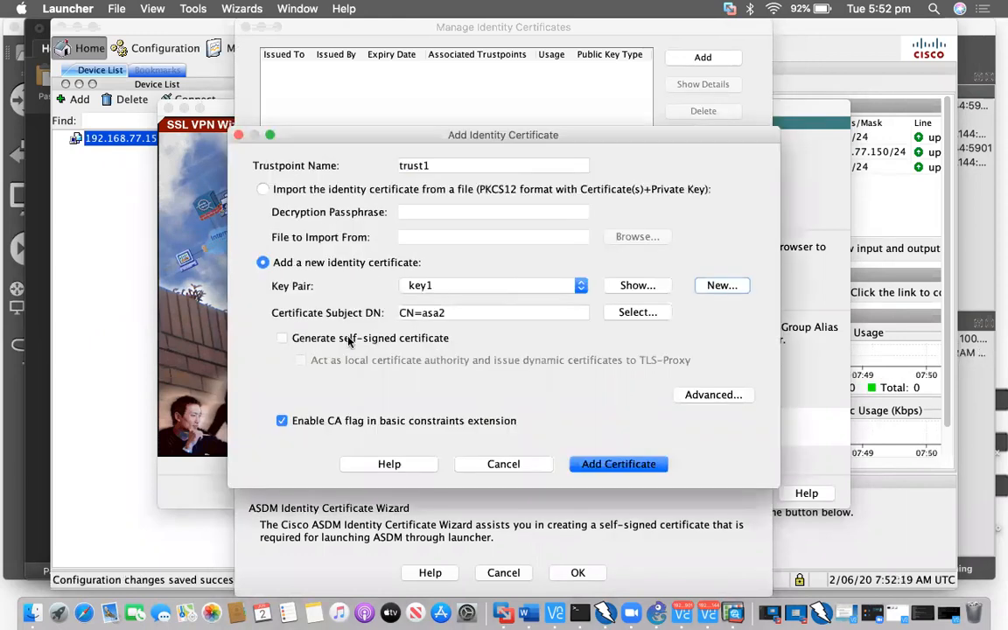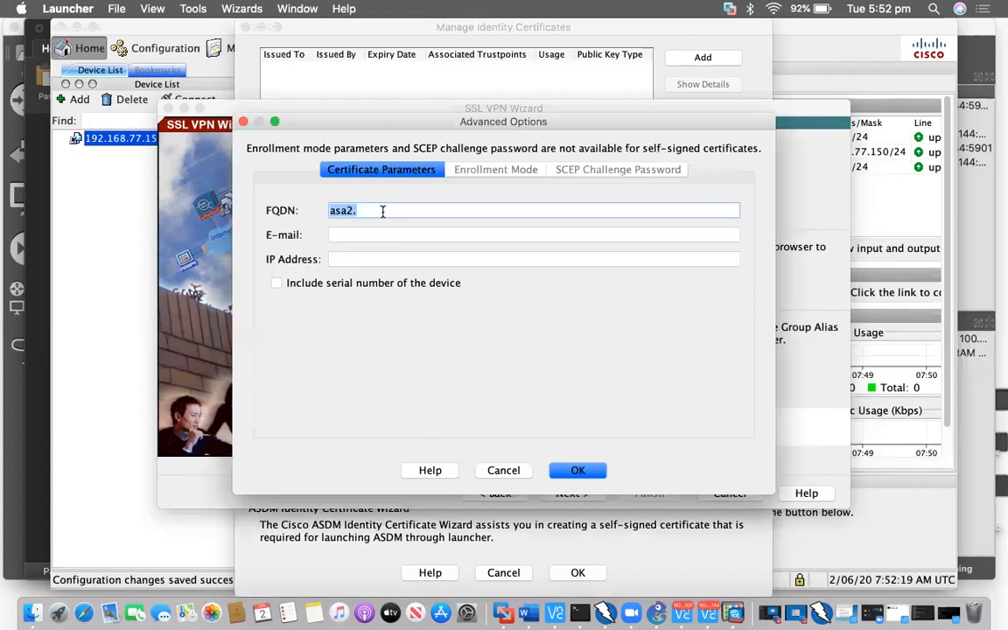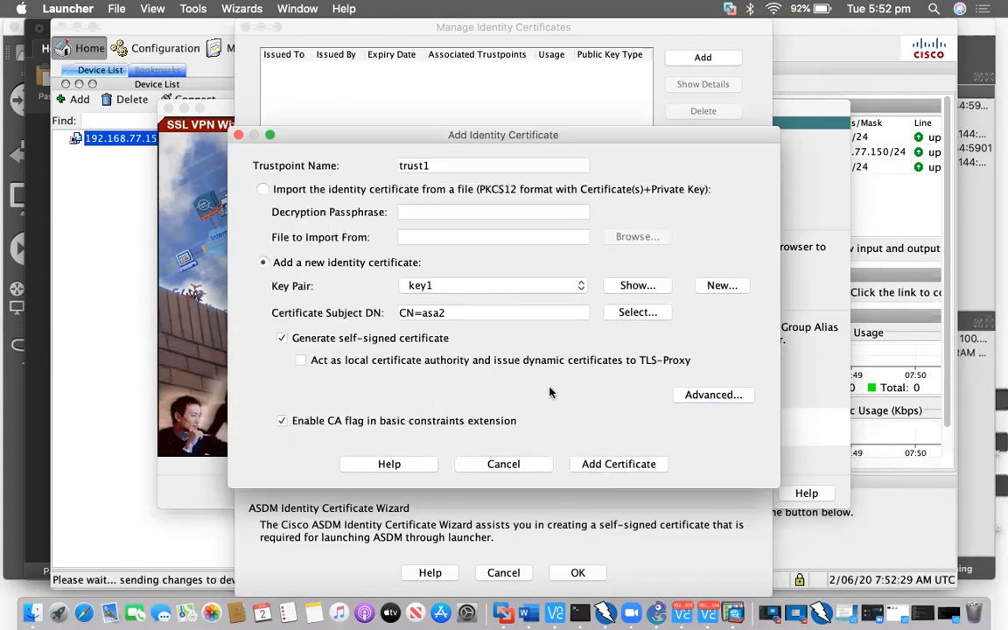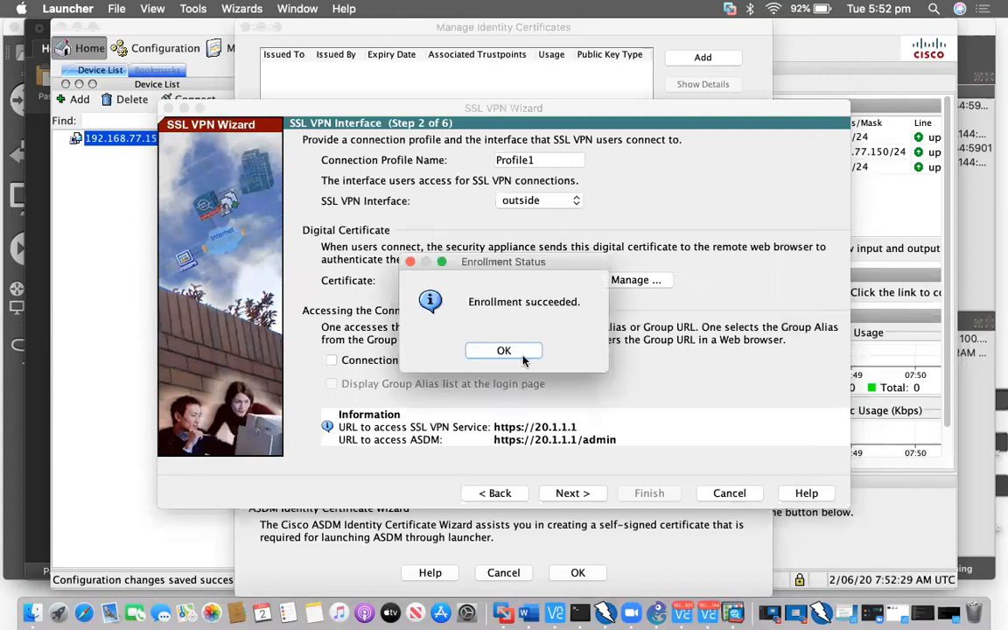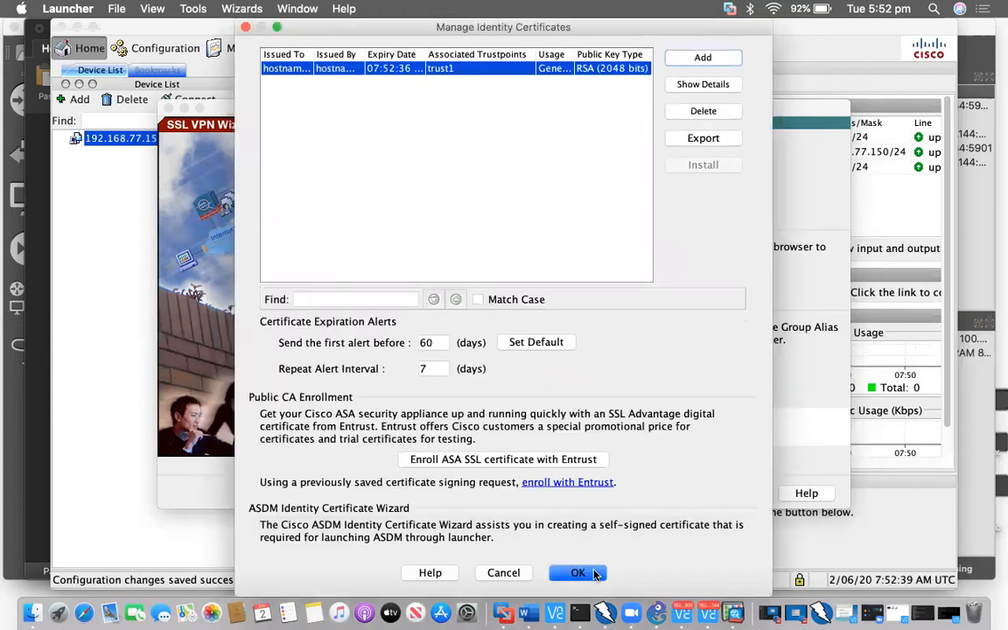And I'm also selecting generate self-signed certificate, and I will select on advanced. And here I can see that FQDN is ASA2, but I will say that asa2.sysable.com.au, and I will say add certificate, and enrollment is succeeded. I will click OK.